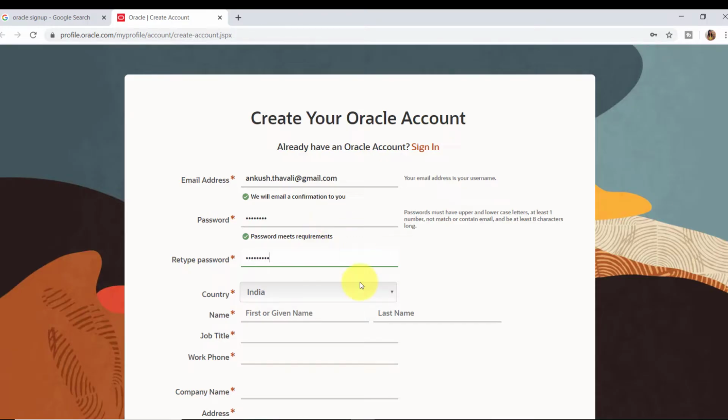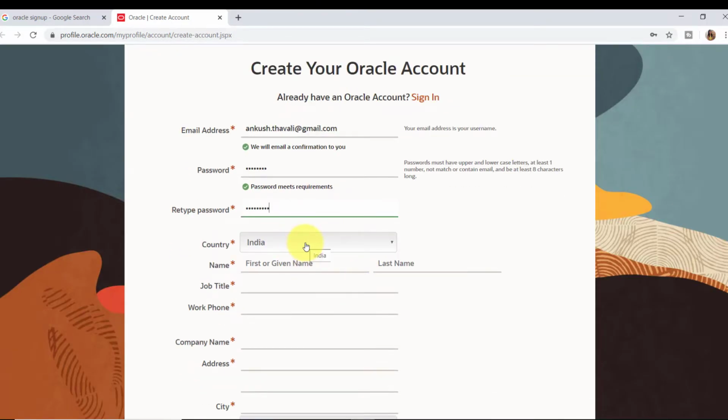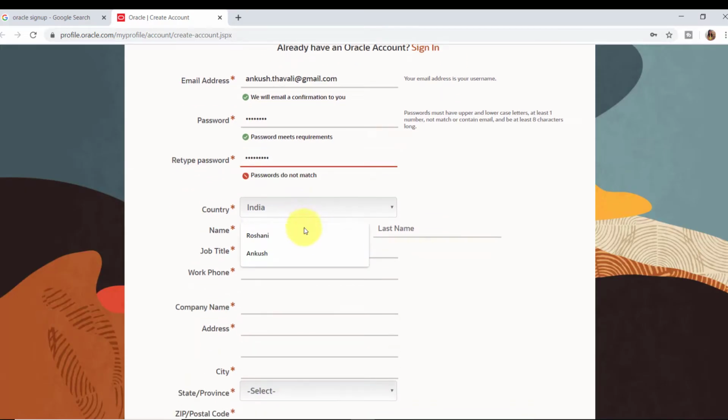I just did that. Now here you need to specify the country. If you are belonging from another country or wherever it is, you need to specify. Since I am belonging from India, I am just mentioning. Now it is asking you the name, so just mention the first name and the last name. Okay, so I'll just mention my last name. Here I am getting one error message that the password is not matching, so let me retype it.